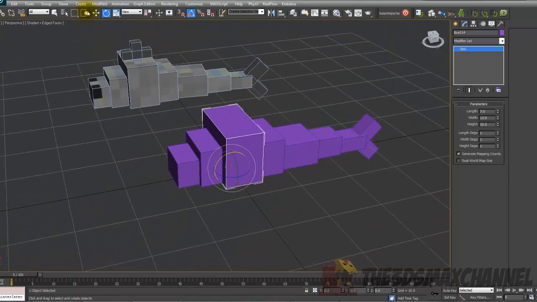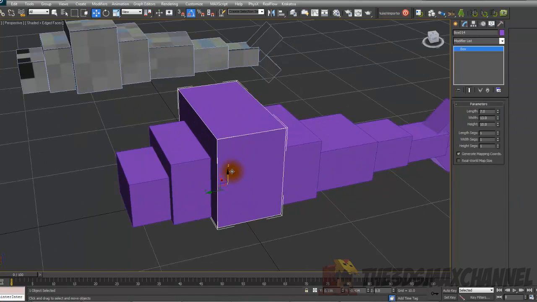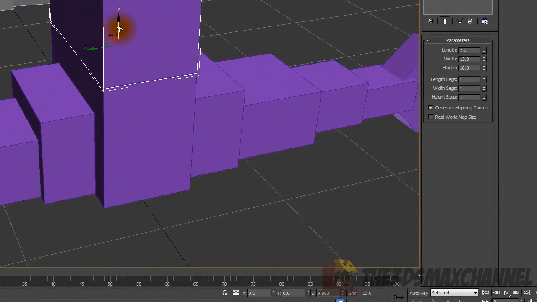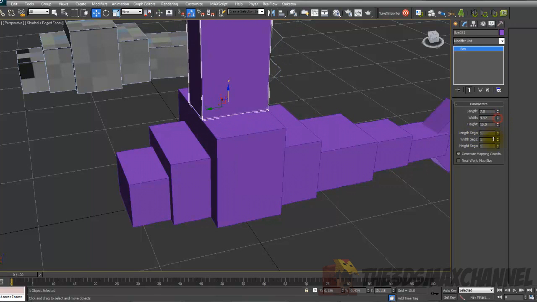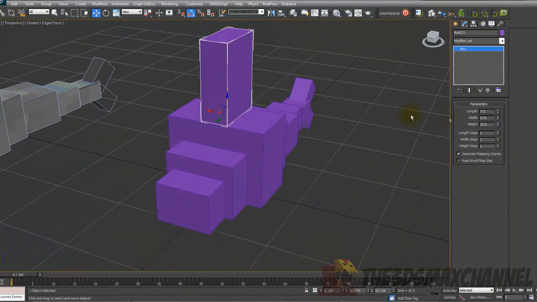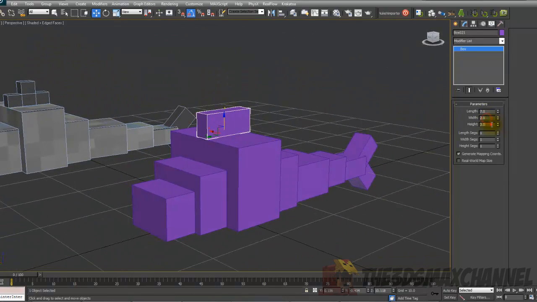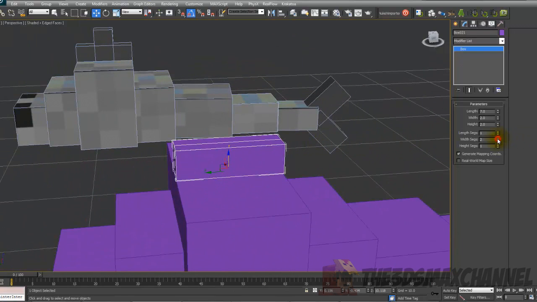So now we're going to create the fin at the top. So we're just going to take the middle, the big head bit, and just on the Z-axis, holding Shift, move it up, and change the width to 3 and the height to 3 as well. You may want to make it smaller, so be 2 by 2. And then change the length segments to 3.